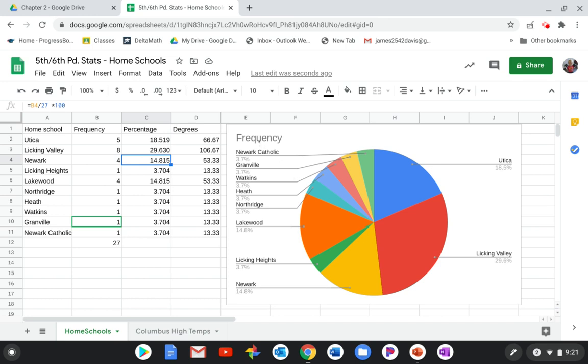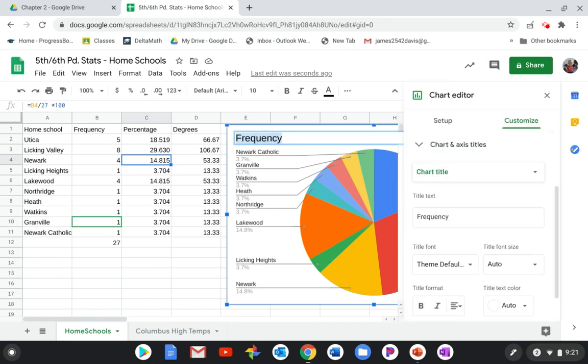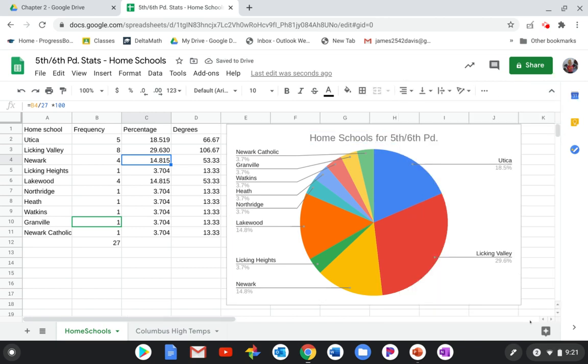The only thing that I would want to change is the title. We don't want to call it frequency. We could call this homeschools for 5th/6th period. And I'm going to center it. There we go. And that's a pretty good circle graph. A lot faster and a lot neater than you can actually draw on your own.